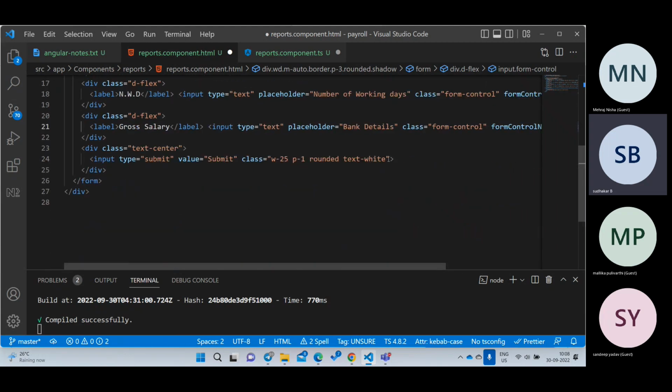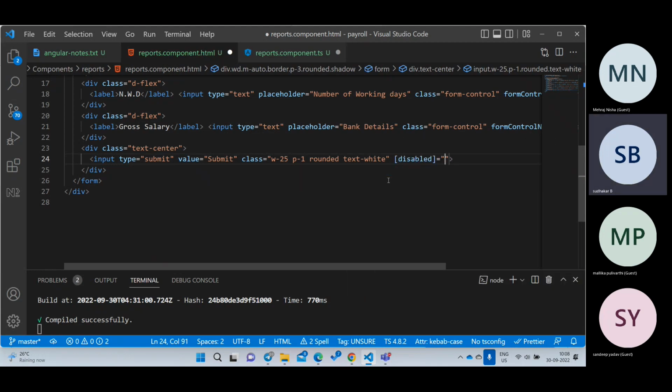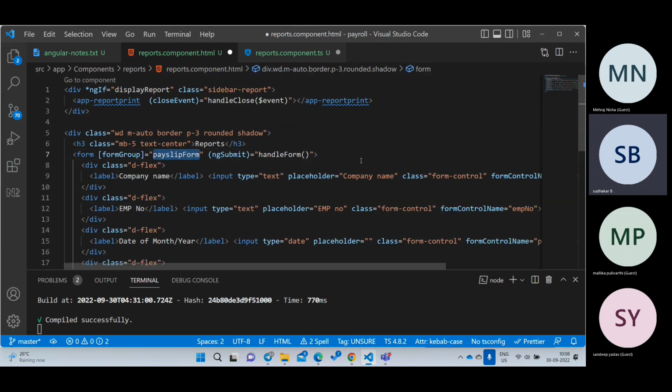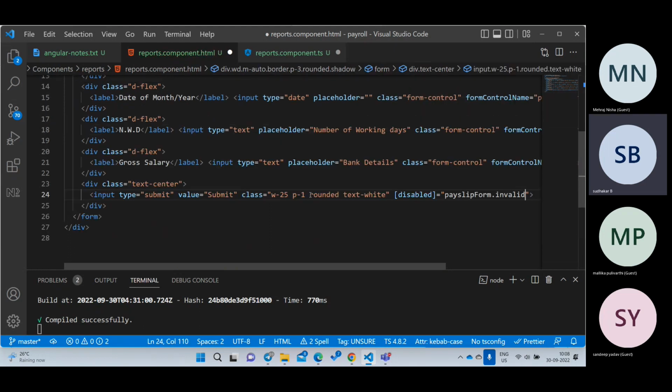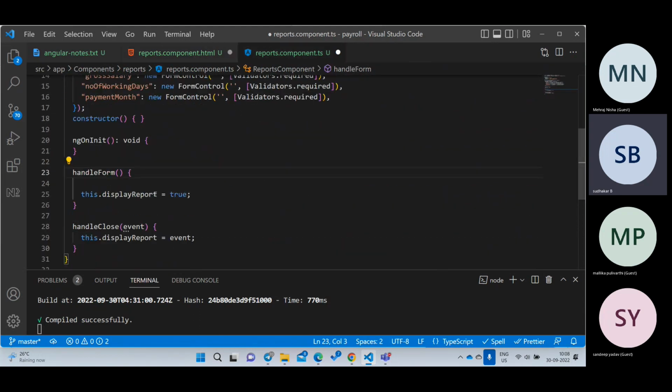Fifth step, how to disable this form? Tell me. Disable is equal to, what is my form name? Payslip form dot invalid. Okay, invalid. So now I have done with this one. But whenever I want to submit my form, what do I have to do? I have to send my data to the backend, right? I need to call that API.